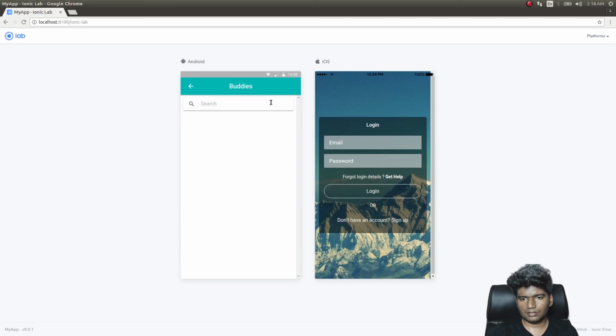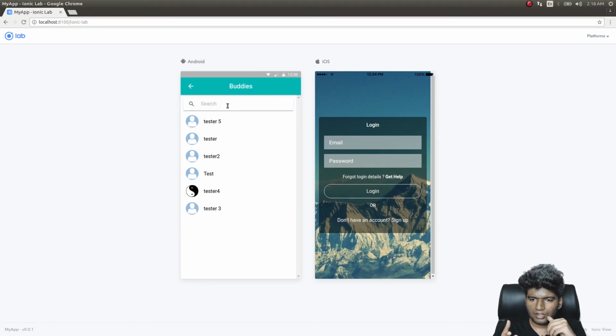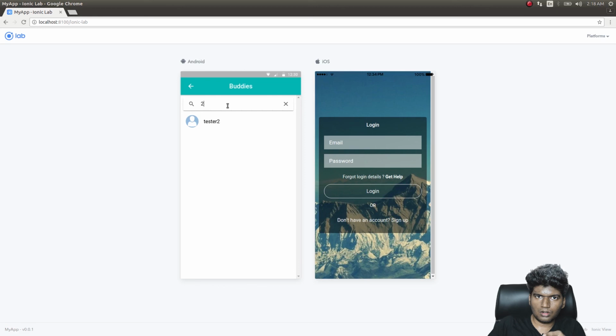So I'll click here and all my users get displayed. Since every user is named tester or test, I'll make use of these numbers. For example, tester 2 is there, so if I give 2 alone, only tester 2 is displayed. You get my point, right?